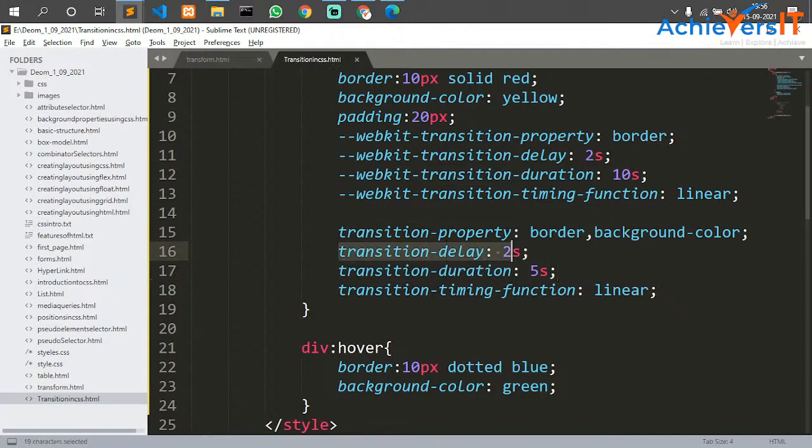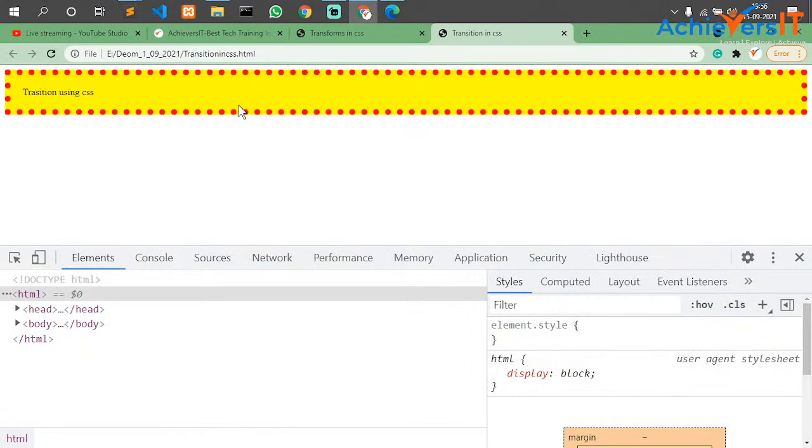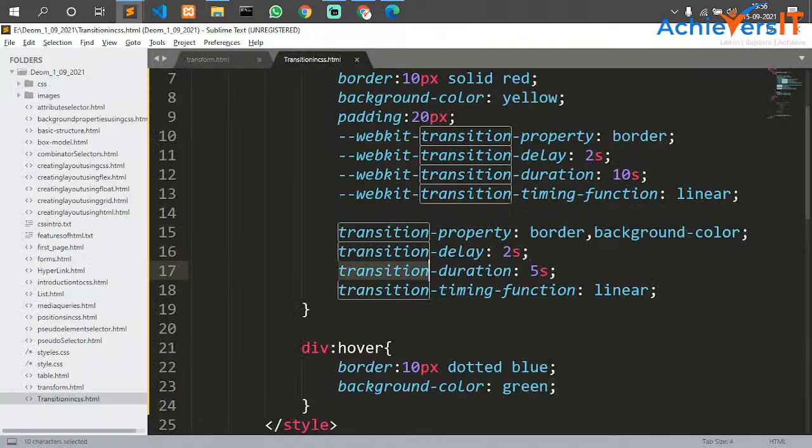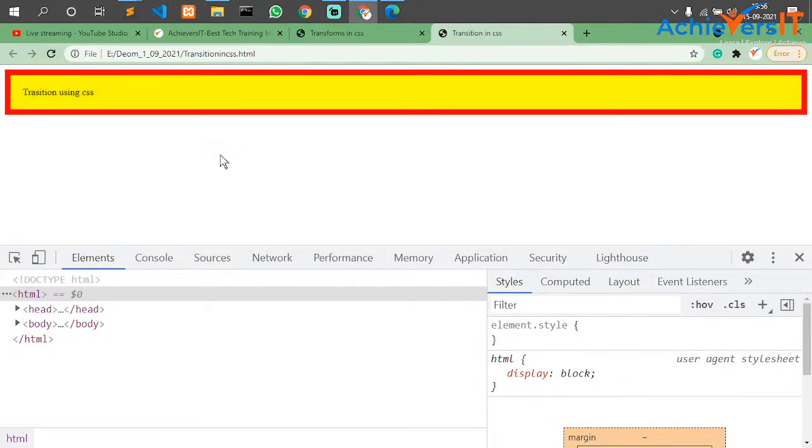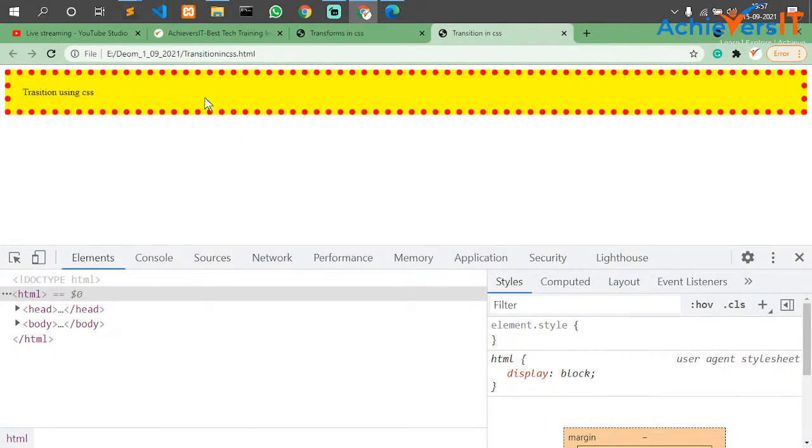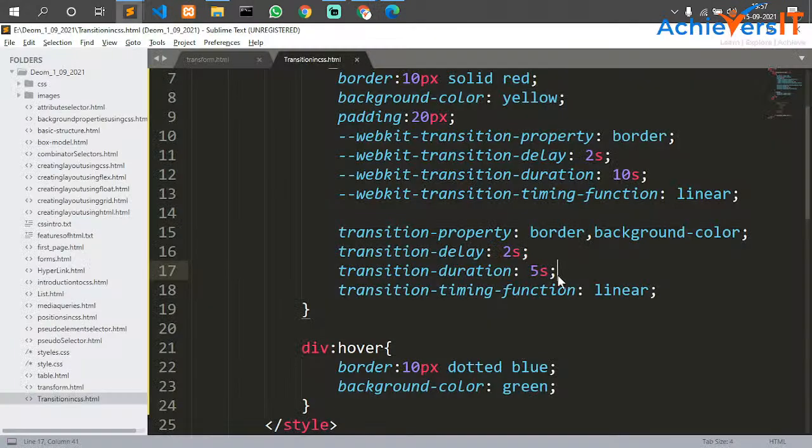When it comes to transition delay, what is this transition delay going to do? It is going to delay your transition. After 2 seconds, it is going to start your transition. For 2 seconds, it is not going to do anything. After 2 seconds, it is going to start your animations. When it comes to transition duration, it is going to have 5 seconds. In 5 seconds, it is going to complete your transition duration.